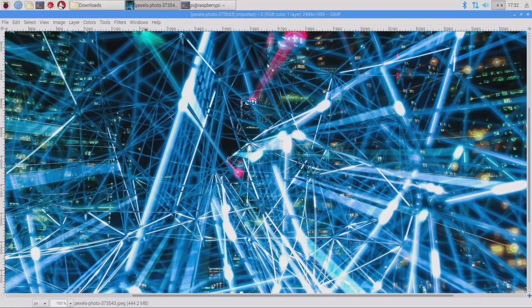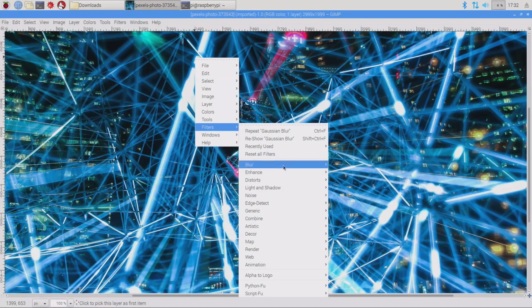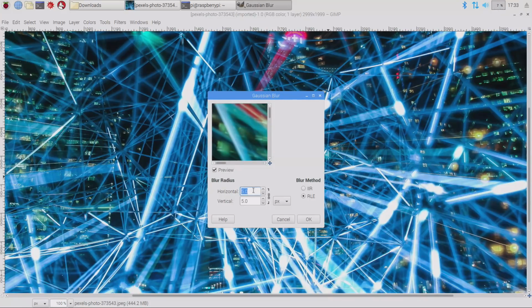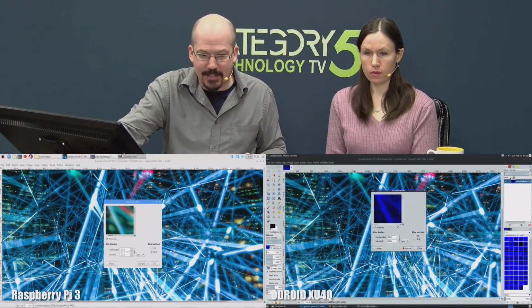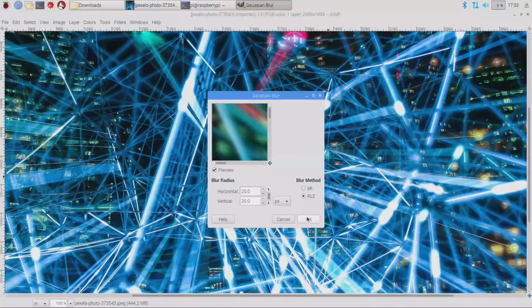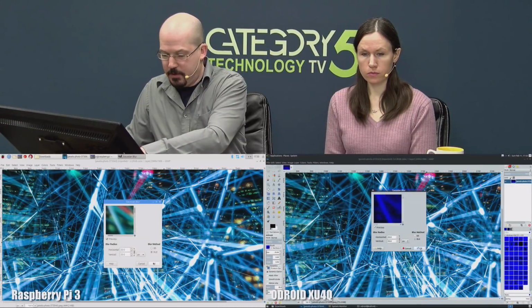No worries. All right. Right click, filters, blur, Gaussian blur. I closed my tools there, just so you know. That's why the Raspberry Pi now looks a little bit different. But side by side, they are doing exactly the same thing. Raspberry Pi, we're going to hover over OK. And the ODROID XU4Q, we're going to do the same. And 3, 2, 1.